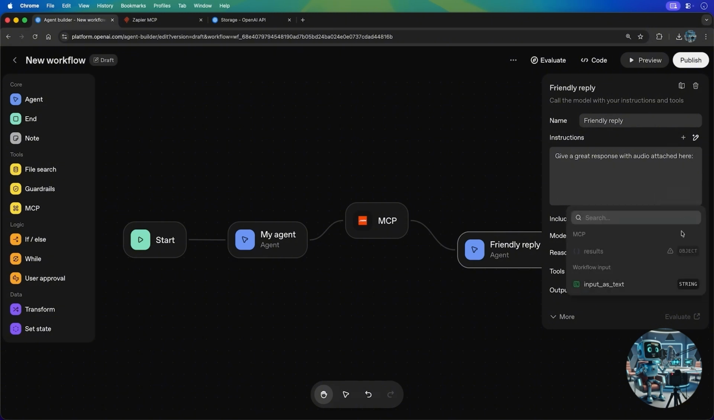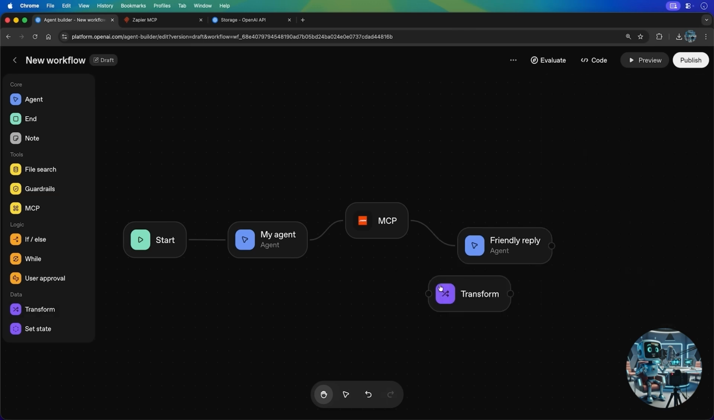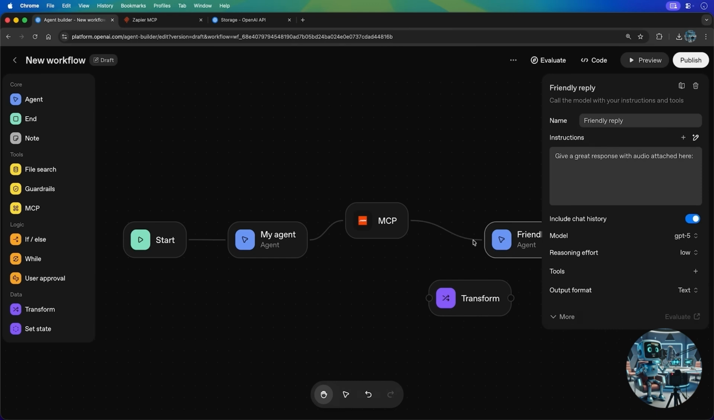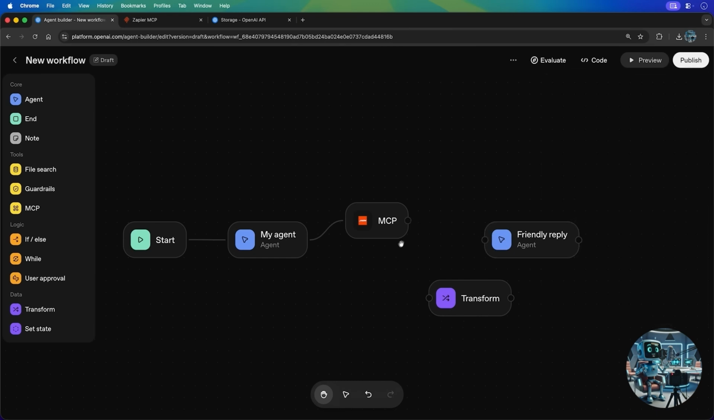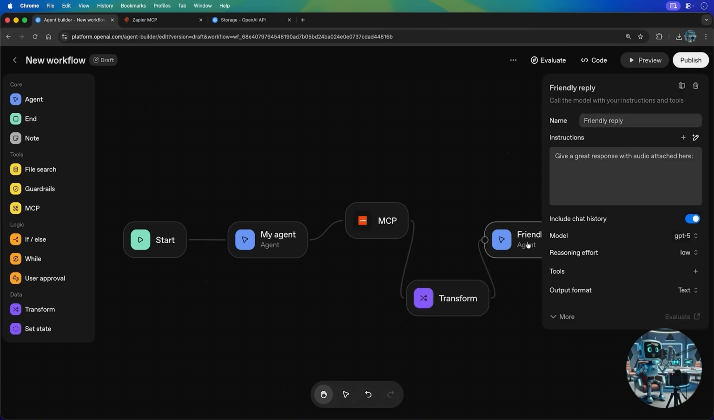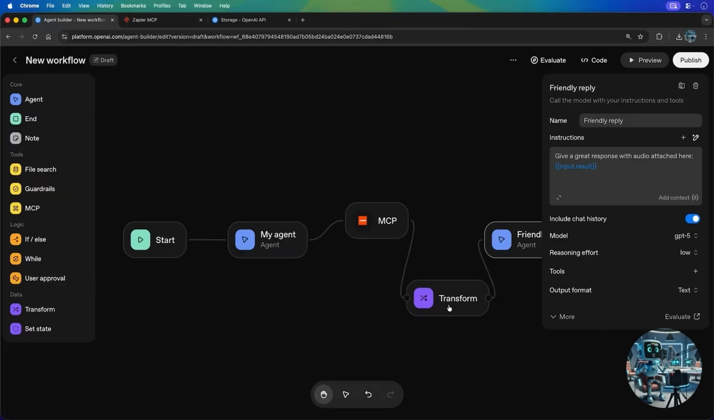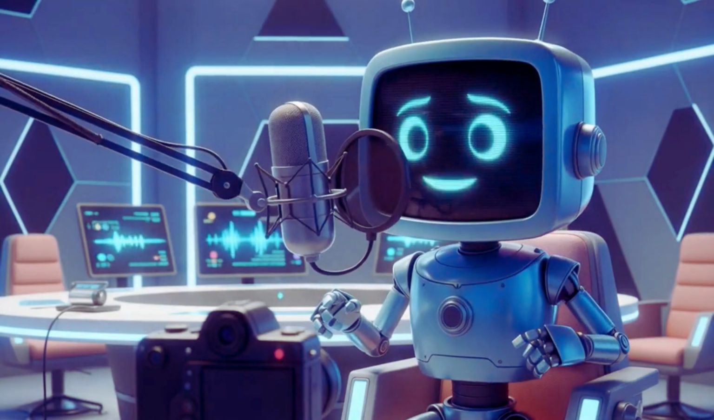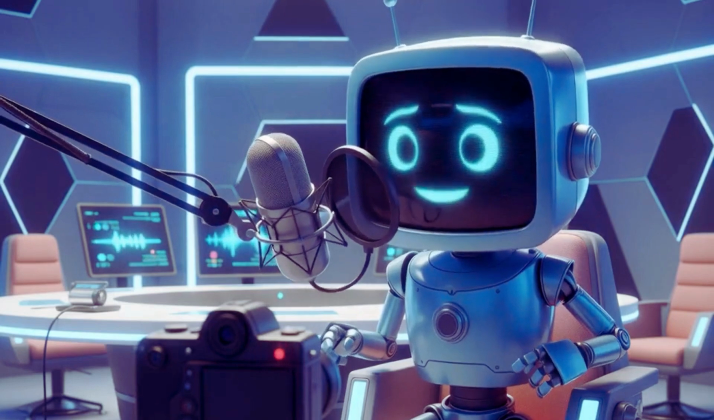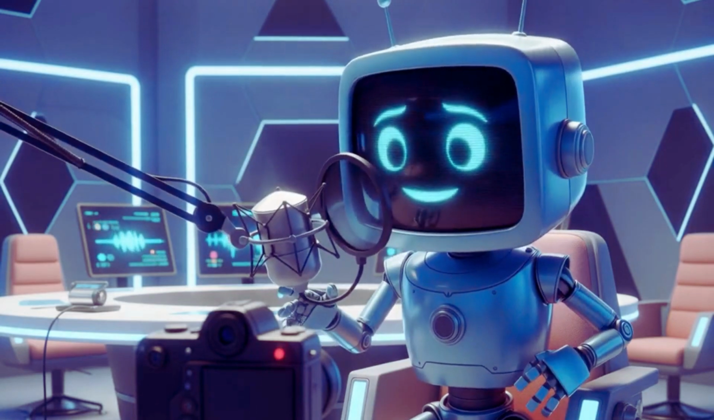Now I'll click to add context. Now in its current form, I can't add this object. That's because I need to transform it. So we'll drag and drop transform onto the canvas here, and you'll see I can just delete this connection and now connect my MCP into transform, then wire that up to my final friendly reply agent. And you'll see under add context, I can now add the result that's come in through the transform node that I connected. All right, I believe we're ready to go, so let's have another chat with my AI agent that I built using Agent Builder.